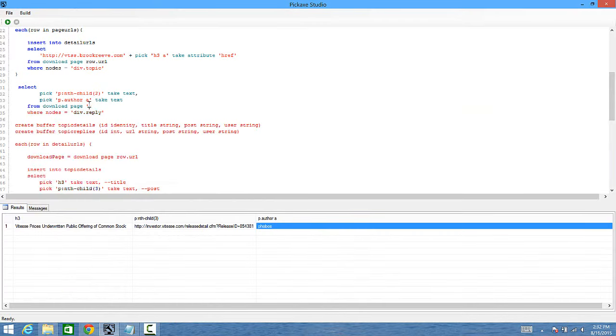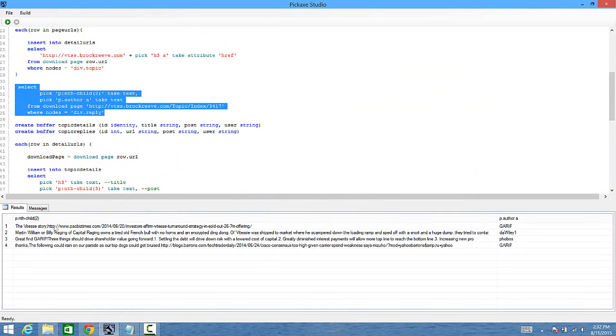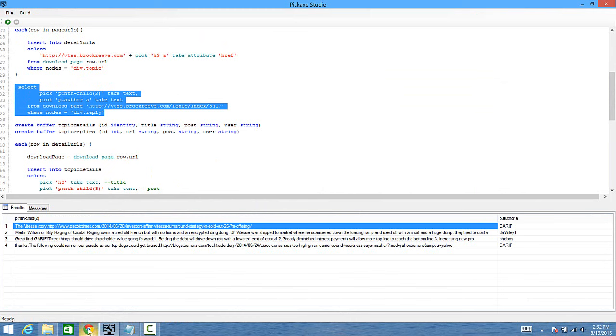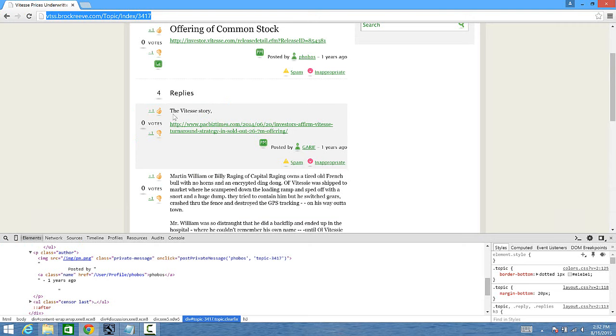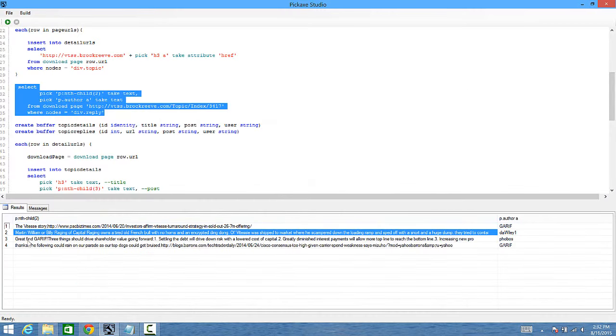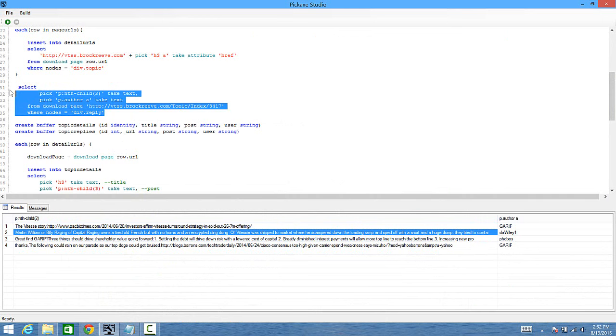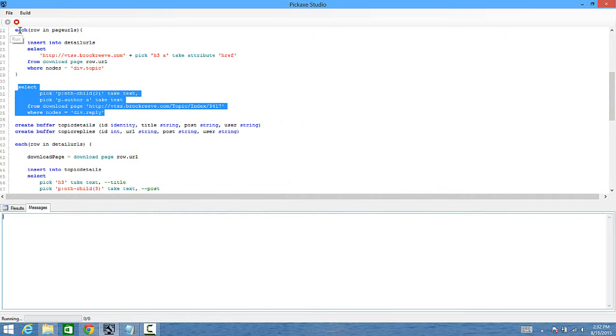Download page. See, now we get 4 rows. And you'll see that these correspond to the Vitesse story, Martin William. So you can run this multiple times, and you can highlight any statements and run them.